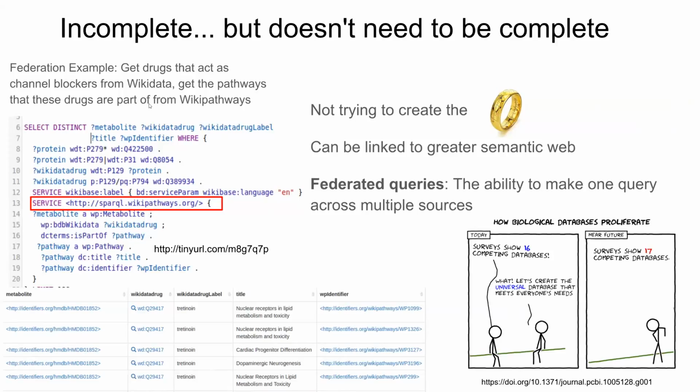So this is an example of something you can run right now on Wikidata. You can get information about drugs from Wikidata, and you can query for the pathways that these drugs are part of from WikiPathways, simply within the same query by executing a certain part of that SPARQL query on this external service. So this is the WikiPathways SPARQL.